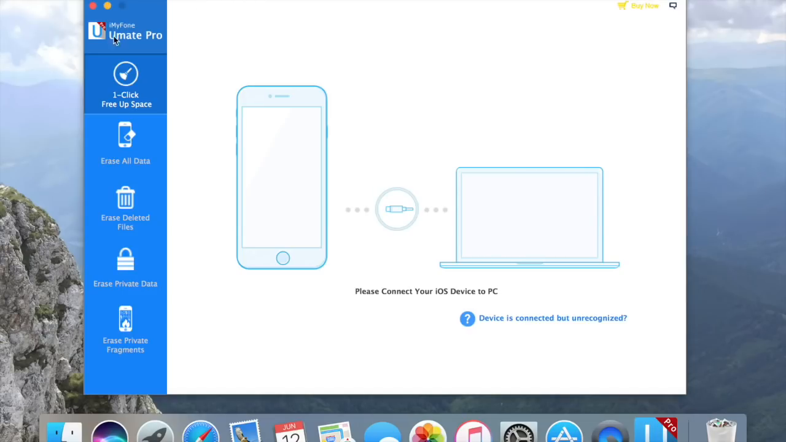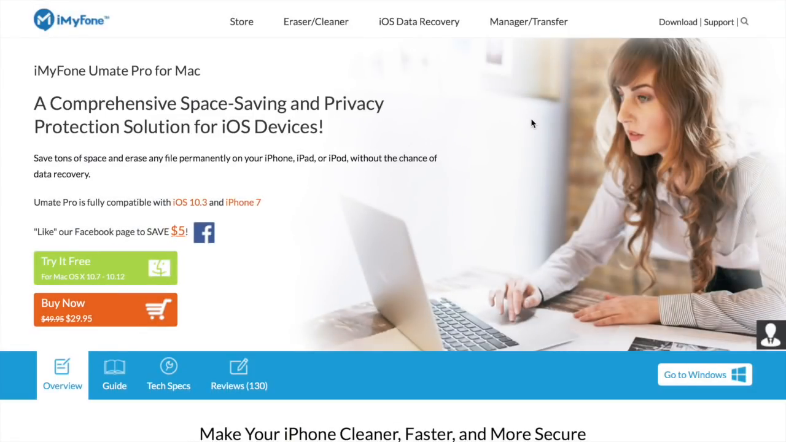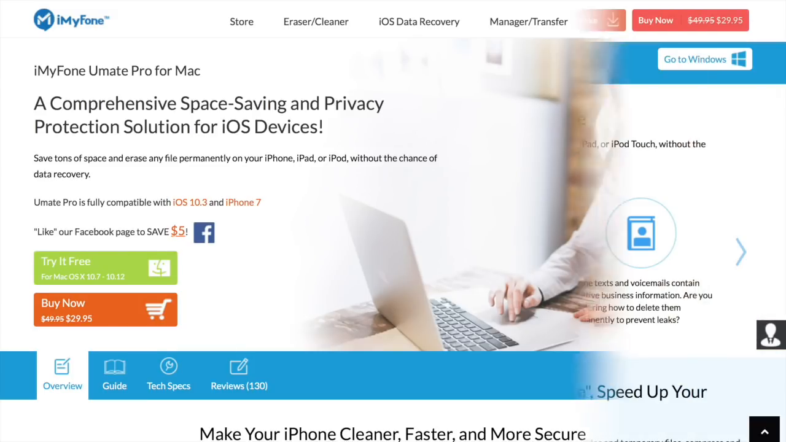Hello guys, if you want to erase your data from your iOS device to keep it private and unrecoverable, or if you don't have enough space on it, then stay tuned, because today we are presenting you a software that erases all data and releases huge amounts of space on your iPhone, iPad or iPod Touch. It is called iMyFone UMate Pro.